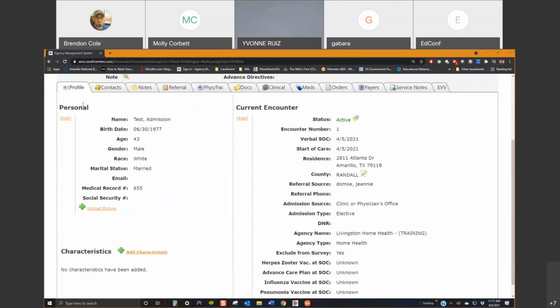The patient profile tab, under the personal side, has the basic patient demographics, their name, date of birth, etc. You can edit this information if anything is incorrect and you find a mistake. You can choose the edit button and correct that information.